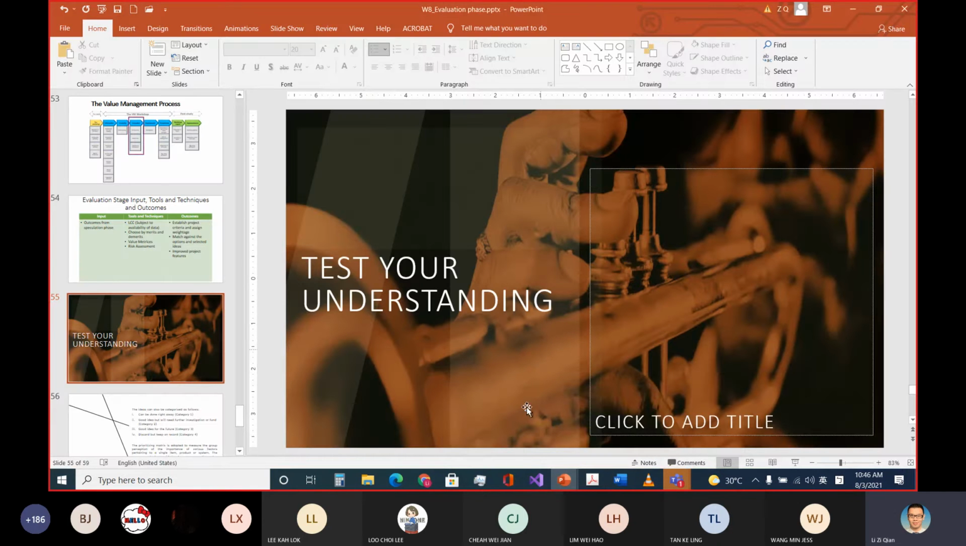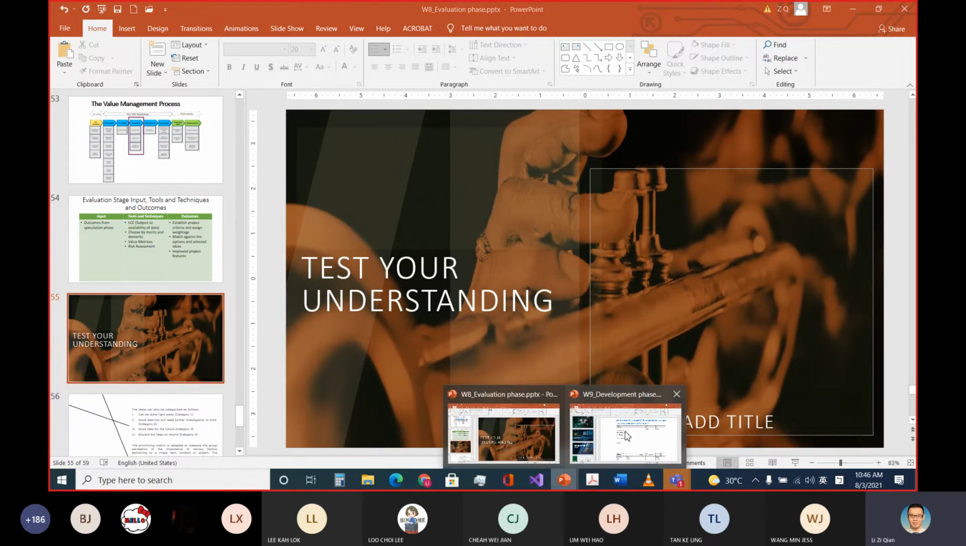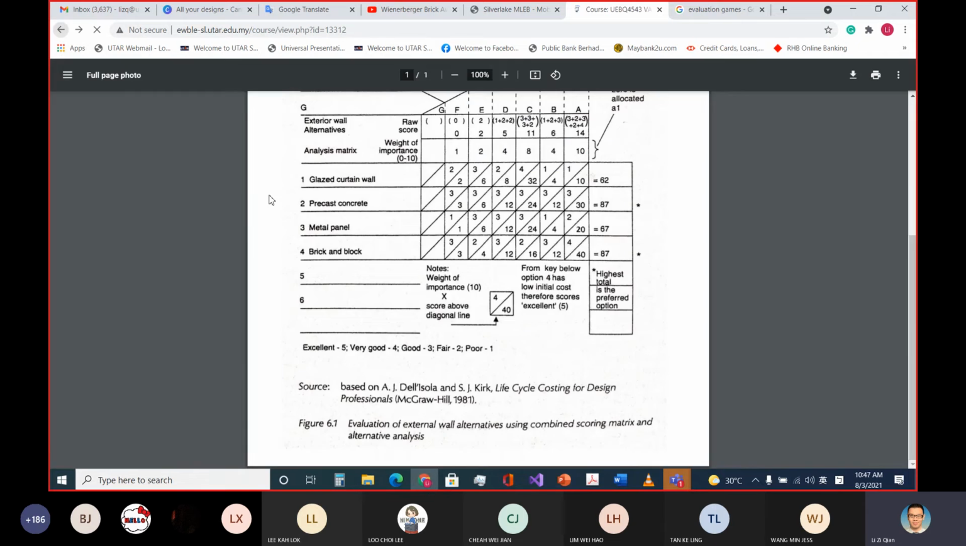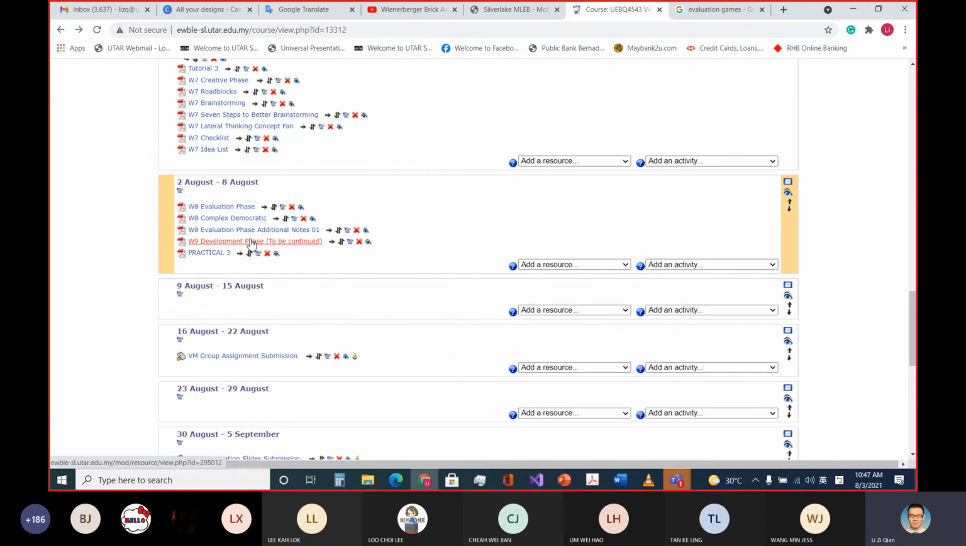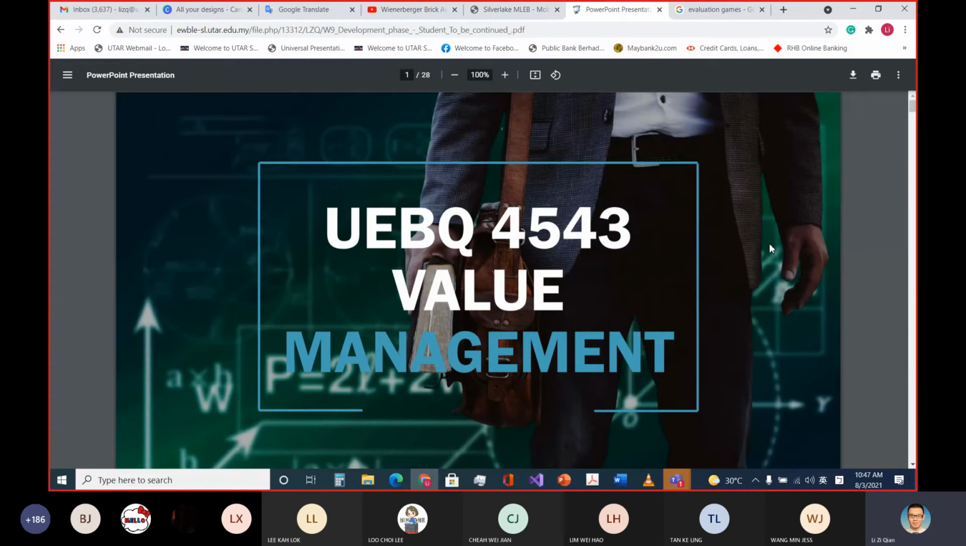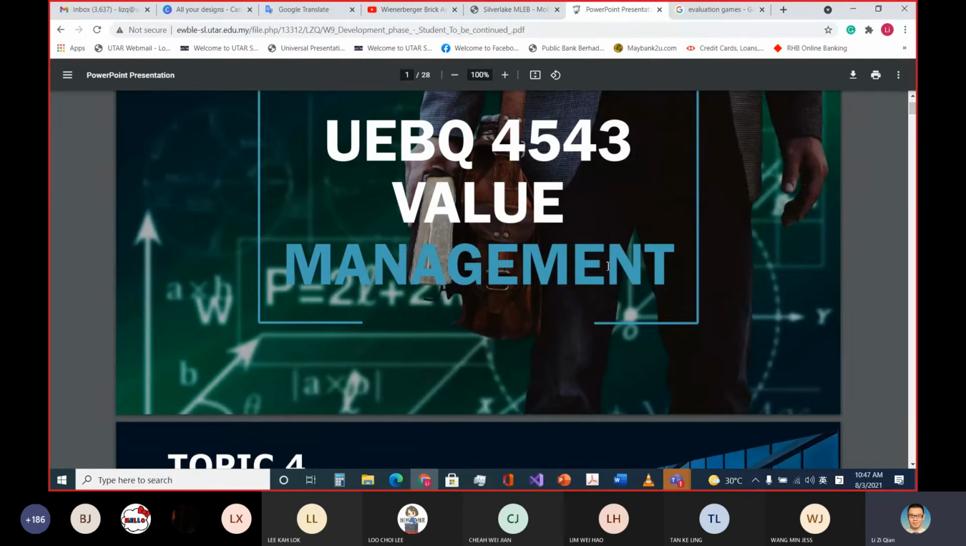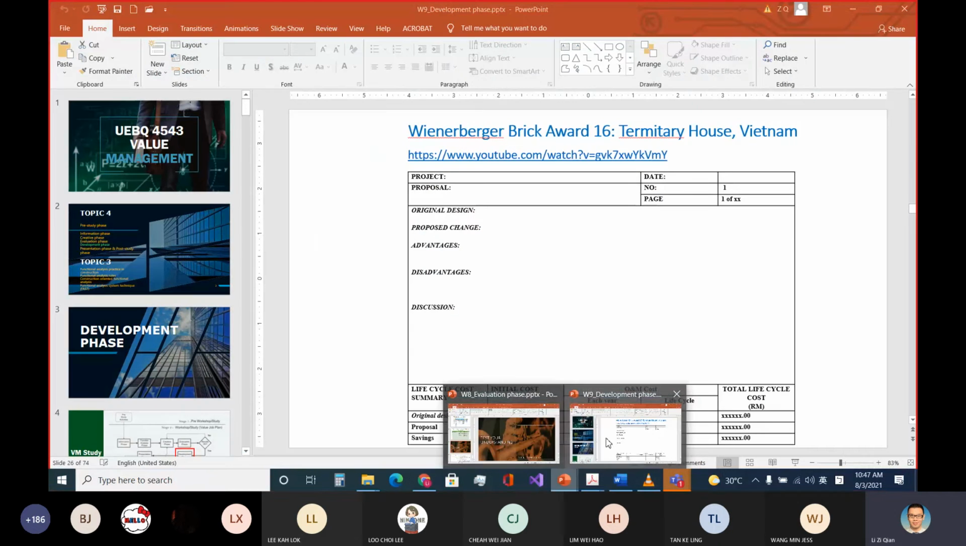Okay, we have completed the evaluation phase. We will move into the development phase. Of course, you can get your notes from Weber as well. Of course, the notes are not yet finished. Most likely, this is only in the works. We try to cover as much as we can.